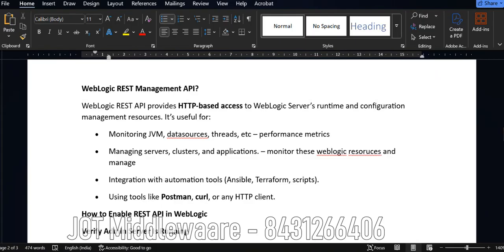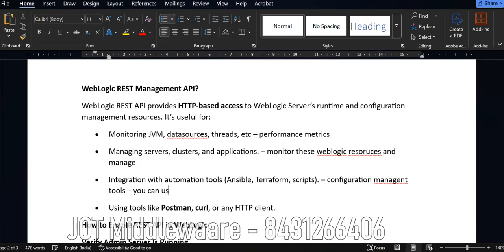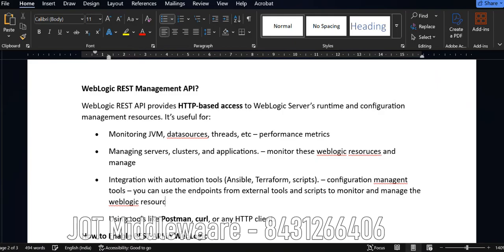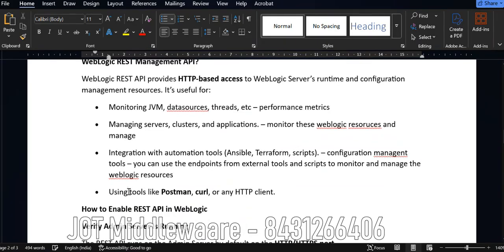Integration with automation tools. So these are configuration management tools. You can use the endpoints from external tools and scripts to monitor and manage the WebLogic resources. If you're working in an automation pipeline or CI/CD and using tools like Postman or curl or any HTTP client, so you can also use Postman.